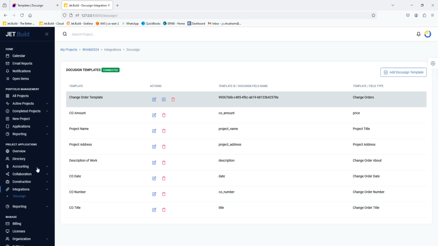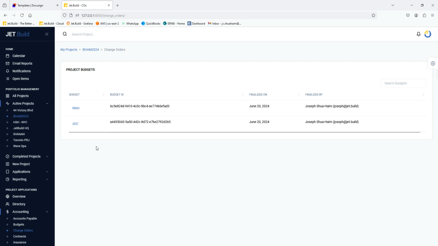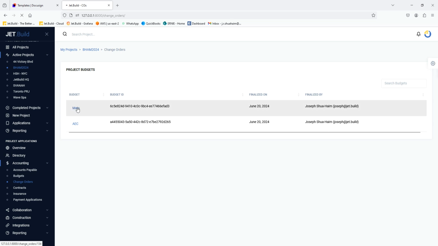The next thing we're going to do is go to a change order, because we created a change order template. Oh, another thing, once you've added a template and created all the links to DocuSign, you can always move that template from project to project, so the work is not repetitive. Let's go to a budget and a change order.